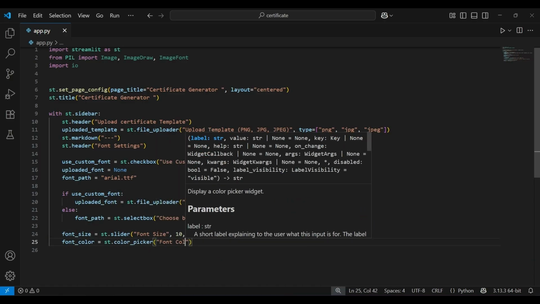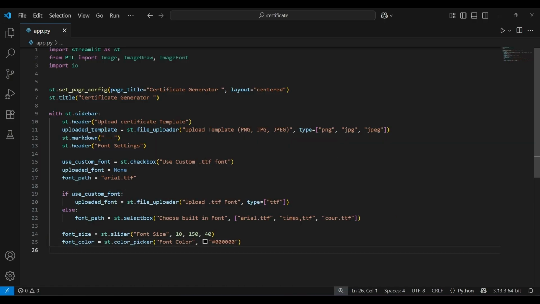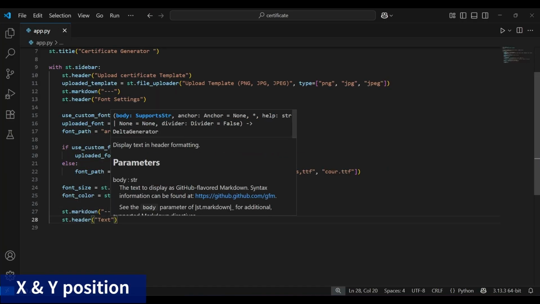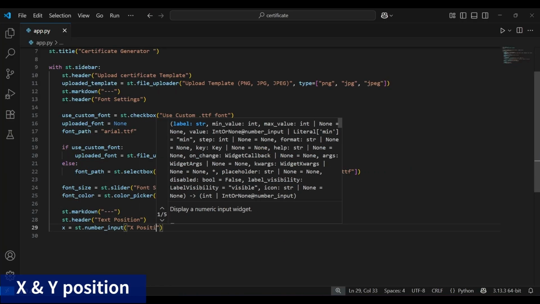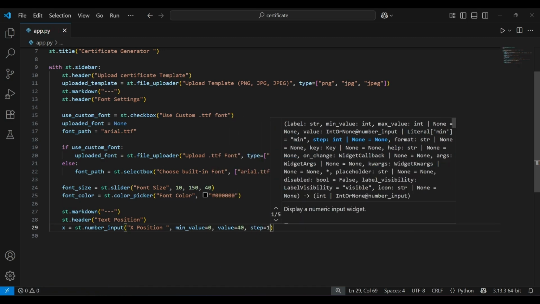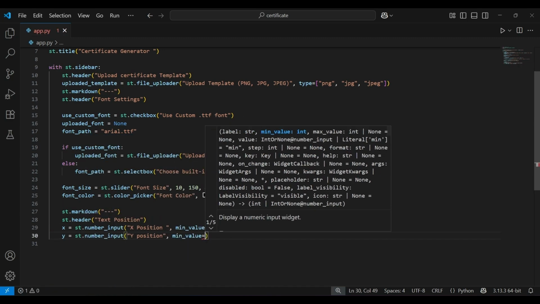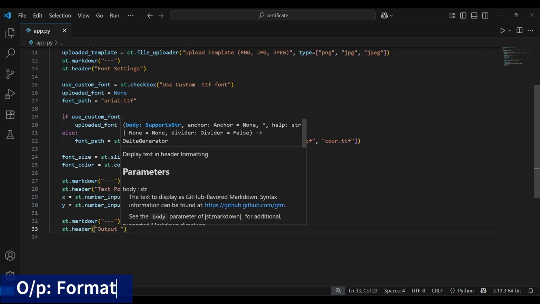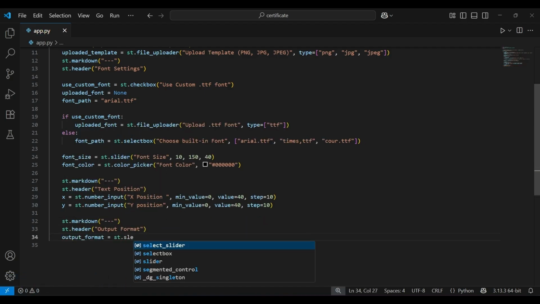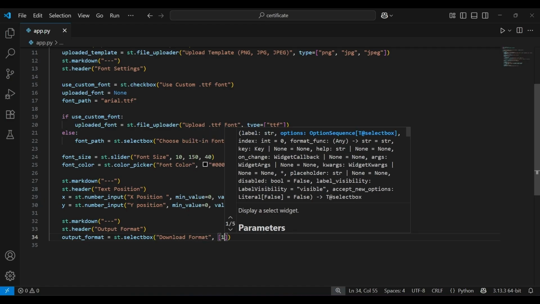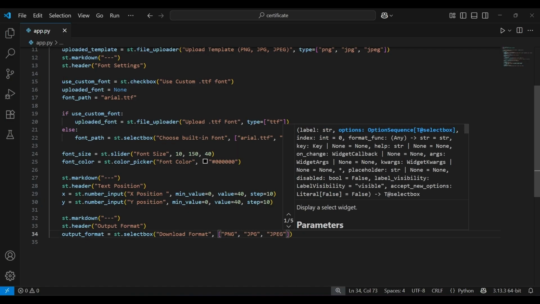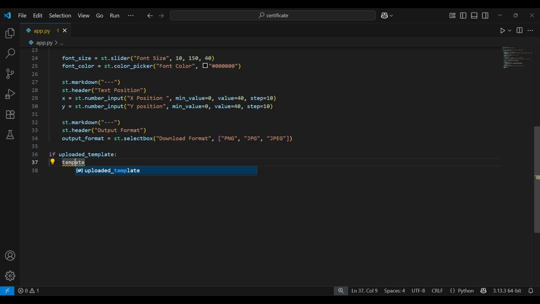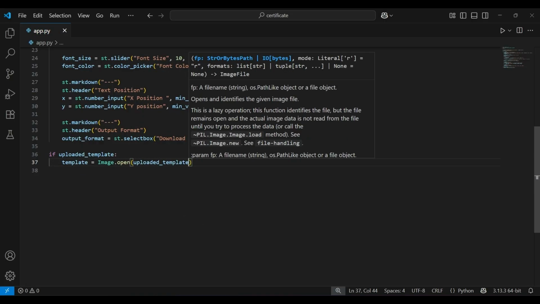This section allows the user to control where the text will appear on the certificate. They can fine-tune the X and Y coordinates for the perfect placement. And finally, in the sidebar, we let users pick their preferred output format, PNG, JPG, or JPEG. If a certificate template has been uploaded, we open the image using Pillow and convert it into RGB mode.